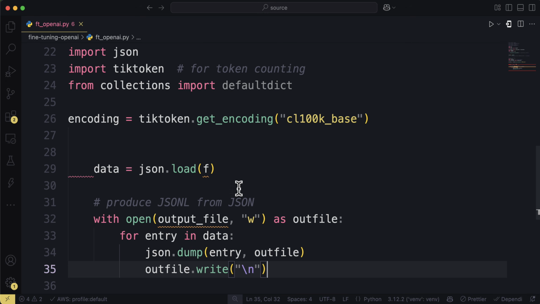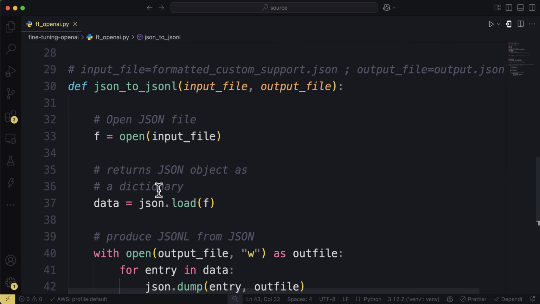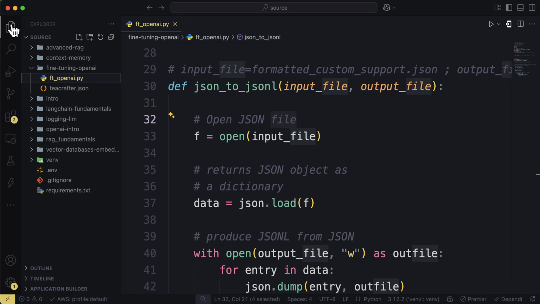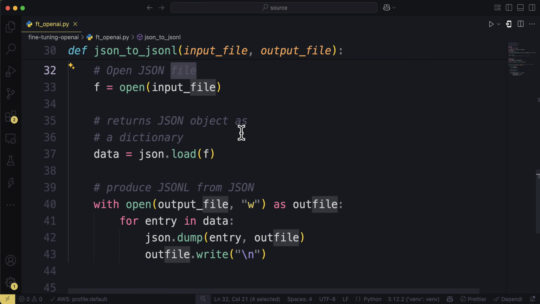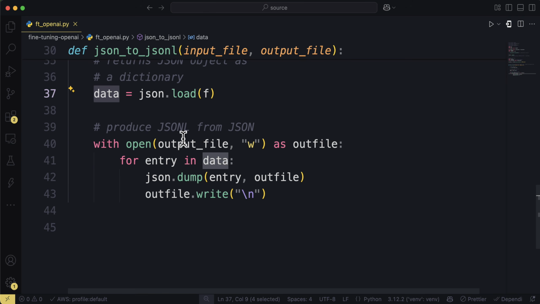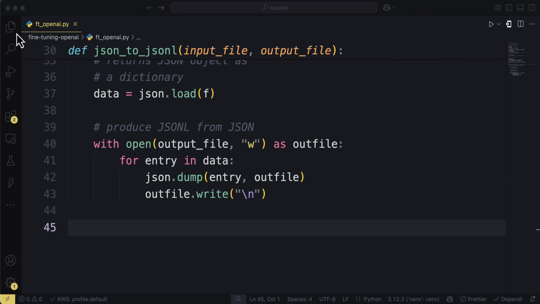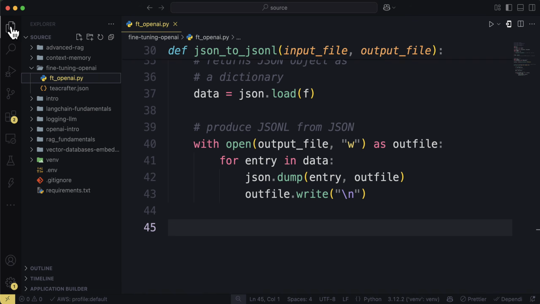Looks like I'm having some issues here. Okay, so we're going to open the JSON file, which is going to be this one here, and then we're going to return the actual object and load that into a data variable, and then we're going to produce JSONL from JSON using this code here. Okay, and that's going to be written, of course, once done, into our folder.